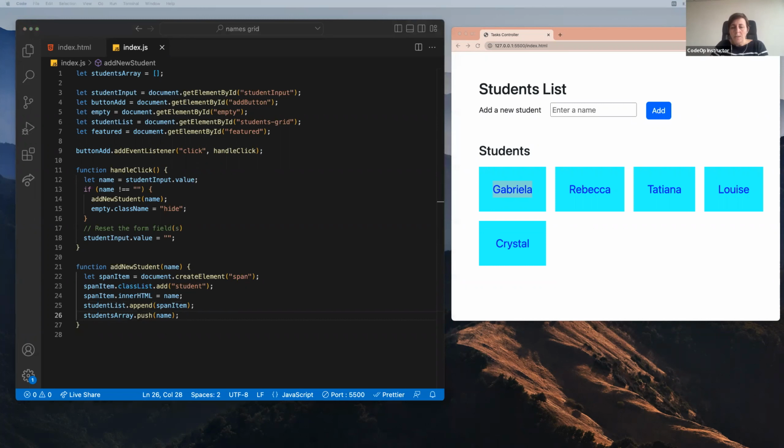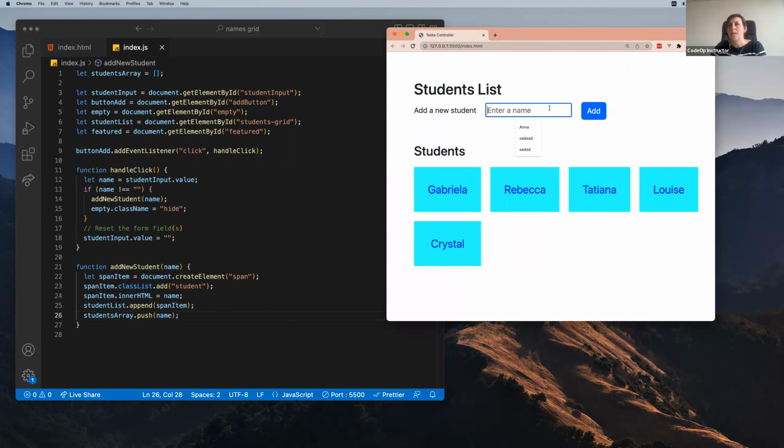Okay, so this is what we have done on Monday. This is quite similar to what you had to do with the first part of the activity. So in the first part, instead of a name, you were having a URL. And instead of having a name appearing here, you were creating images instead of span.